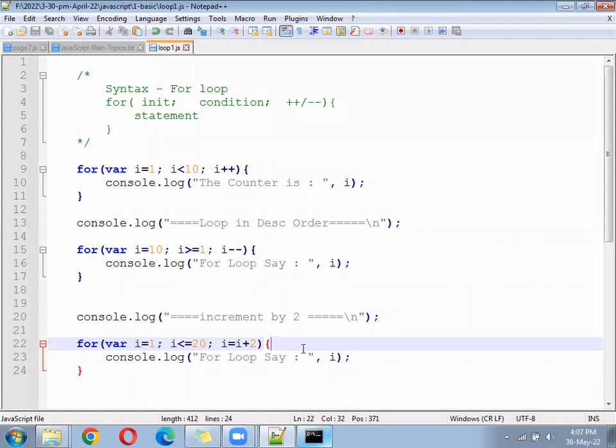Check now. 1 to 20 it will go. Yes, since you are starting from 1, 1 plus 2 will become how much? 3. See here, first the value of i is 1. 1 plus 2, i equal to i plus 2, so it will become 3. Next time, the value of i is 3. 3 plus 2 will be 5. Next time, 5 will get replaced by 5 plus 2, 7.